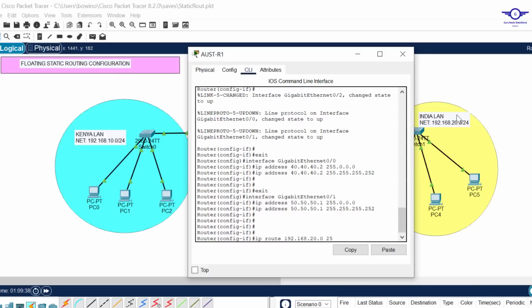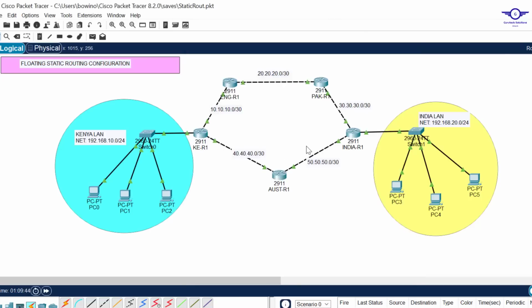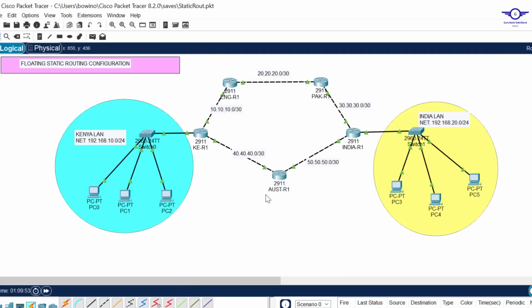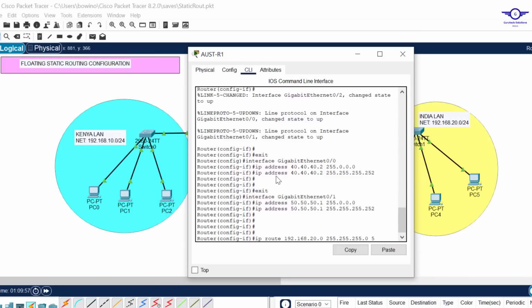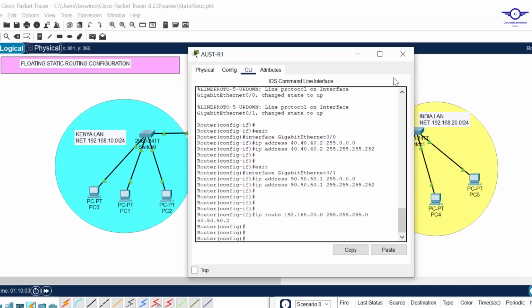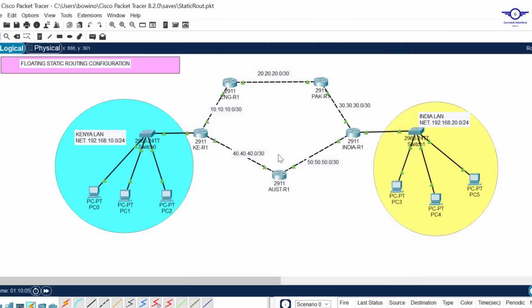The subnet mask of 255.255.255.0. Then I want it to be forwarded through this interface. The interface of Gig 0/1 has the IP address of 50.50.50.2. So we just say 50.50.50.2 and hit enter. We say that on this router we're just going to do the normal static routing.